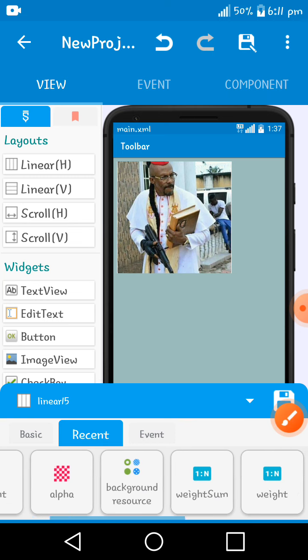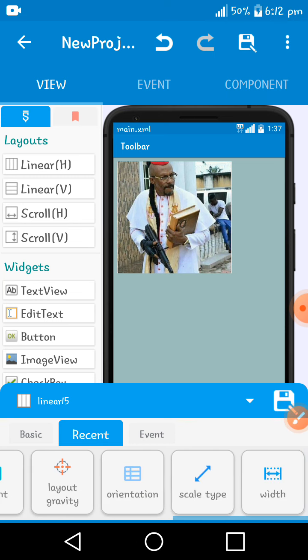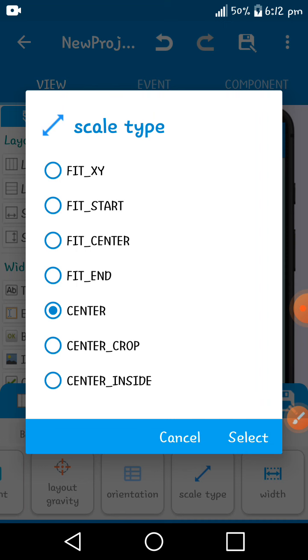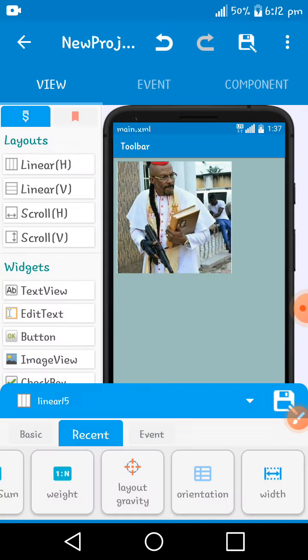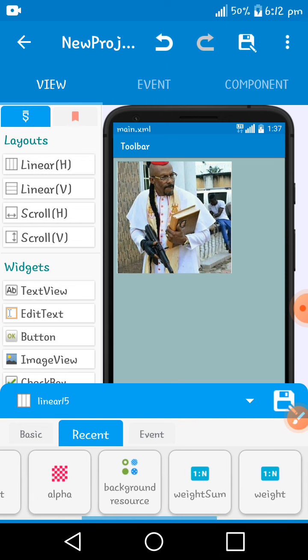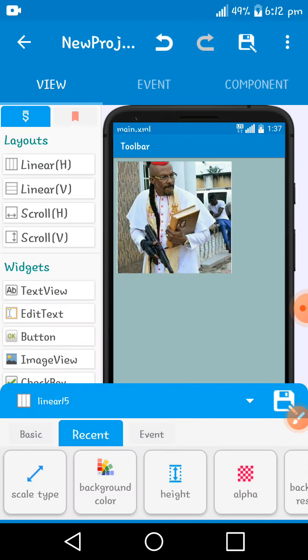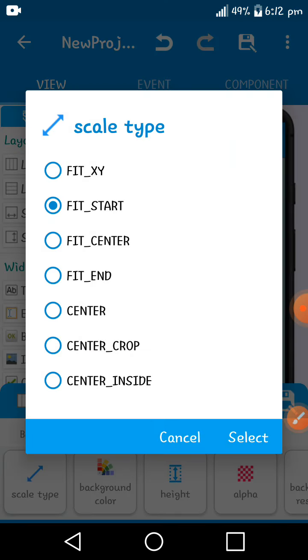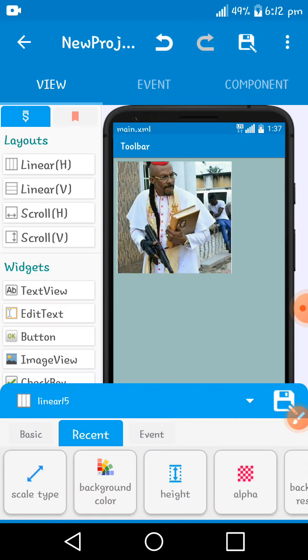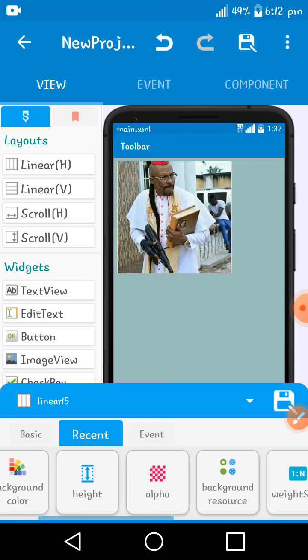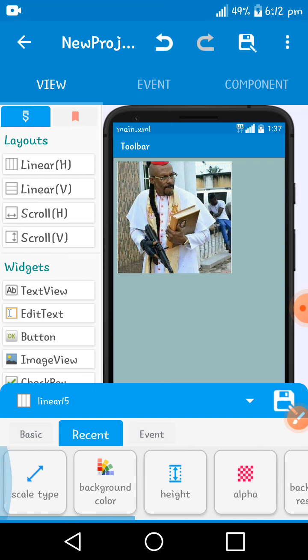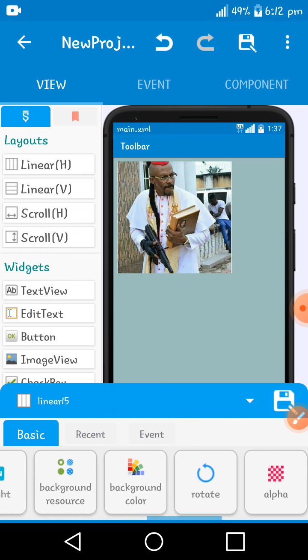So now, how do we make it fit totally? Scale type. If we want it to fit, that's fit center, sorry. For fit XY, it fits within. For fit start, it shifts up. For fit center, it moves to the center. But this image is not a good example because it's a complete square. With other images you come across, you realize that it fits at the start, at the bottom, and at the center. But for now, this is a good image. So that's all about the basics for Sketchware.